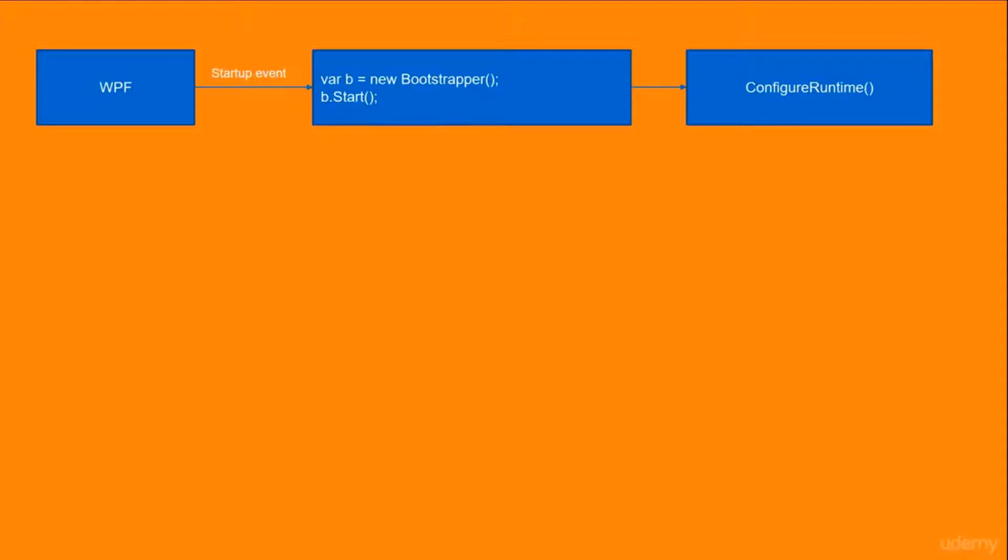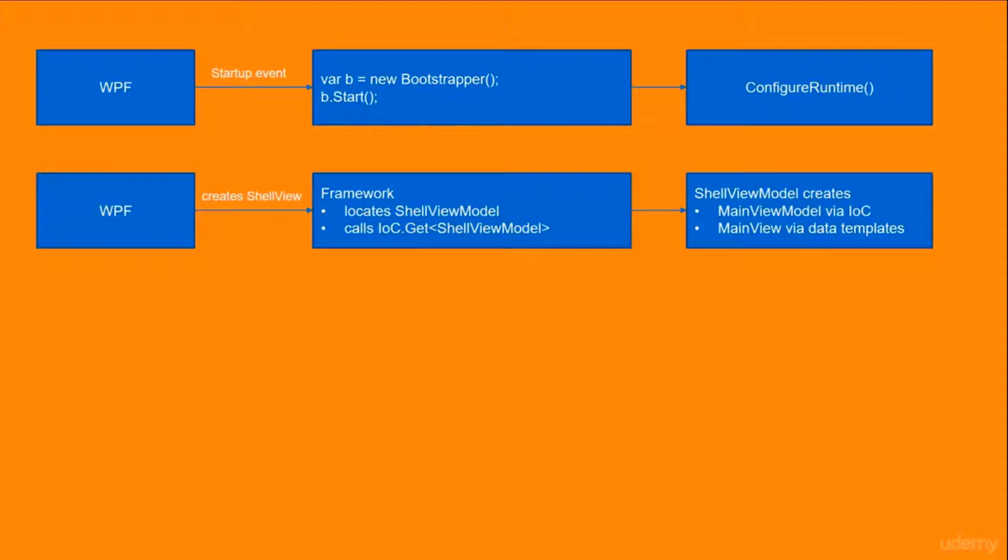The application model is defined by the WPF framework. WPF defines a startup event. The application subscribes to it, and the handler can be treated as the entry point, or the main method. This handler creates the bootstrapper, which inherits from the bootstrapper base defined in our small MVVM framework, and it calls the start method. The start method calls configure runtime, which leads to the process of setting up the IoC container, Castle Windsor in our application.